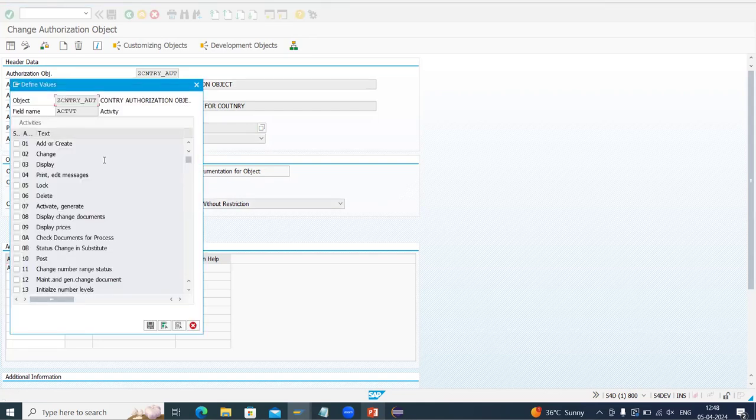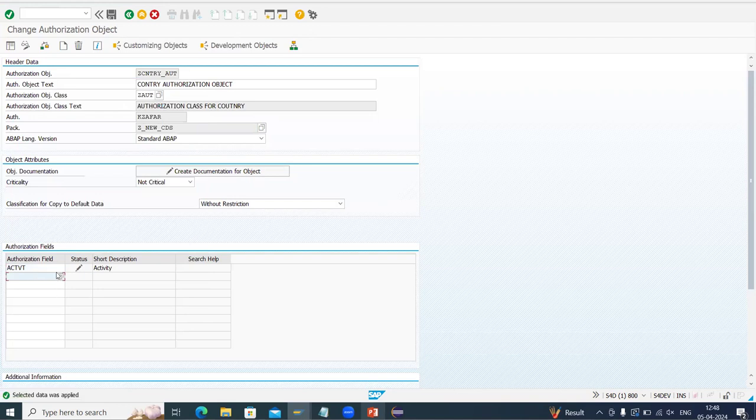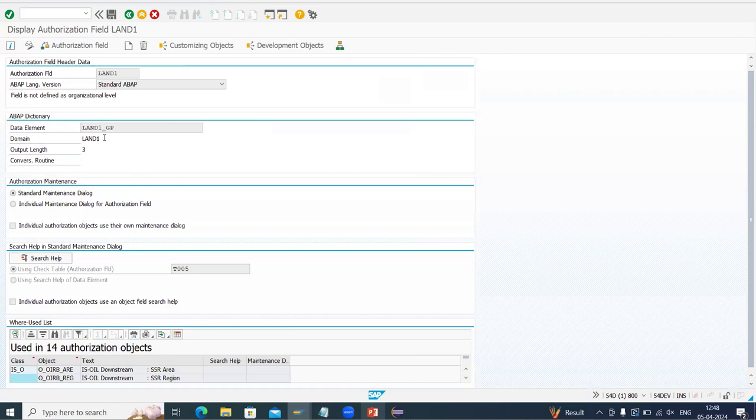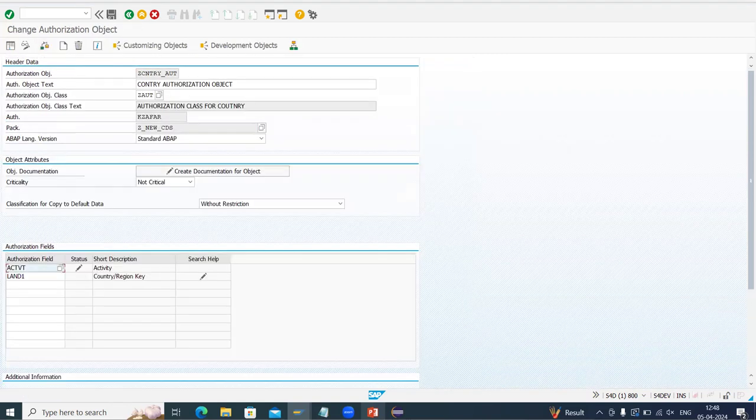Now you can see which authorization I have to give to this field, whichever we are going to create. For example, add, create, display. Let's give it for display only. Click on save. Now you can see we are having something else. The second field we have to give is my authorization field name. For example, directly we can give the data element name also. Line one. Click on enter. Okay. If I go there, you can see it's already done. Go back. Save this. Okay, it's successfully created.